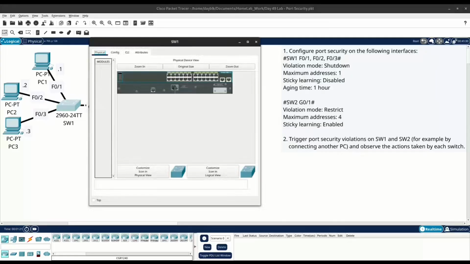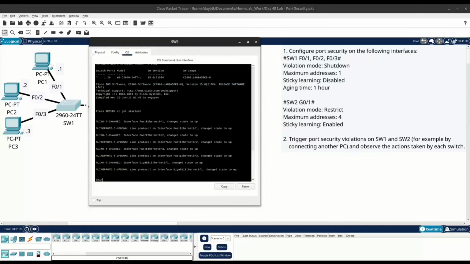Alright, let's lock down the ports on our first switch, Switch 1. Imagine these ports as the entry points to our exclusive network party. We want to make sure only authorized devices can join the fun.